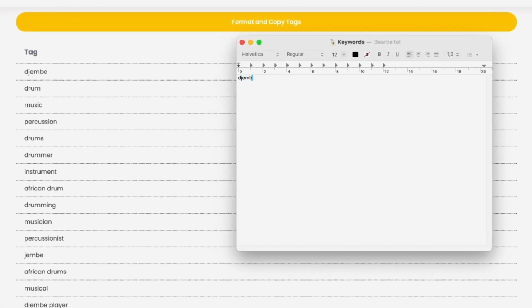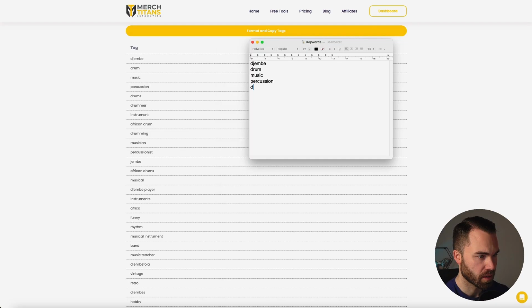So of course we pick djembe. Let's make this a bit bigger. Then we got drum, we got music, percussion. Then we got drums, but it's basically the same keyword as drum. Then we got drummer, we got instrument, we got African drum, we got drumming. Musician is a bit too general in my opinion. We got percussionist, we got djembe without a D. Okay, let's write this down.